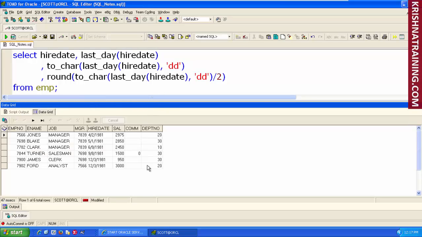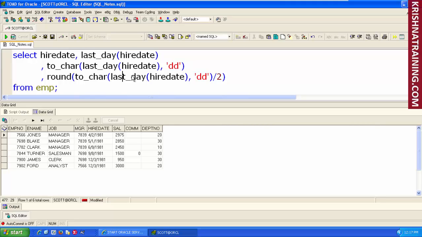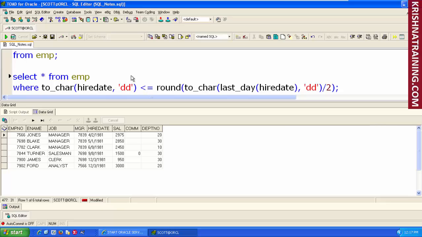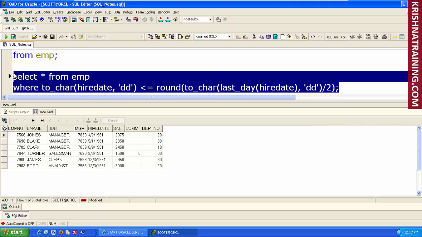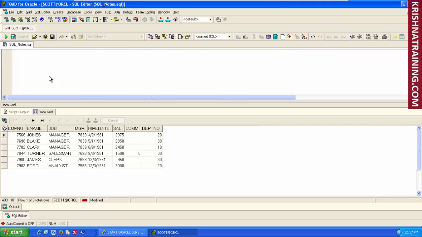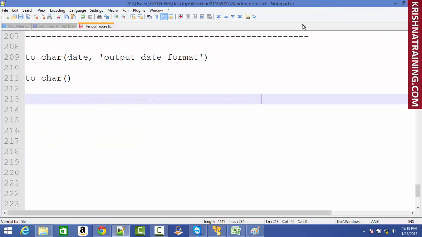Those are the employees who got hired in the first half of the month. There can be hundreds of ways to get it. All I need is an answer; how you get it is up to you. We still have 45 minutes for subqueries. We already wasted one day yesterday.